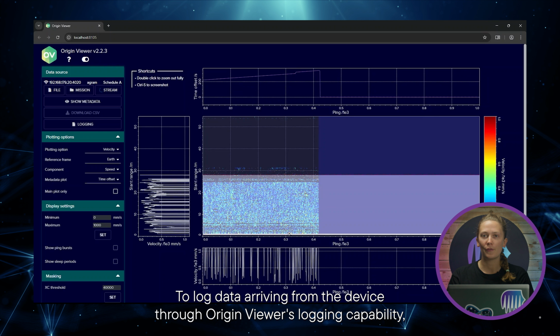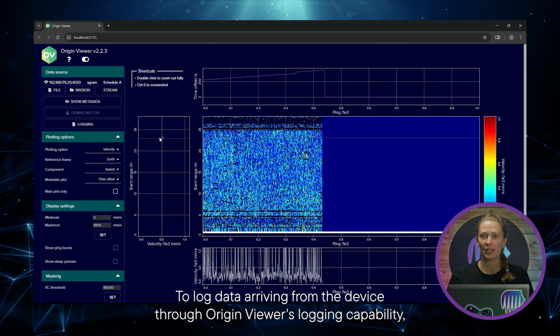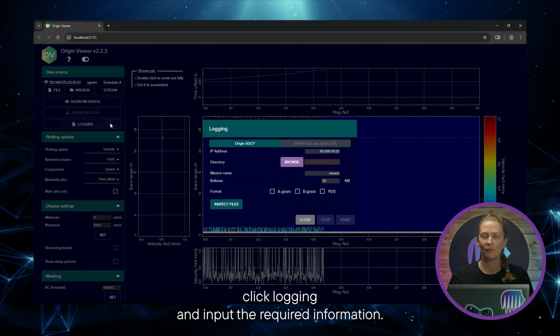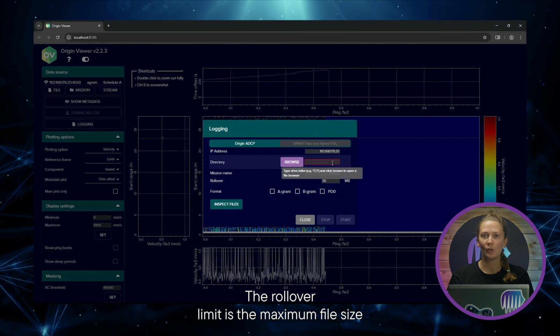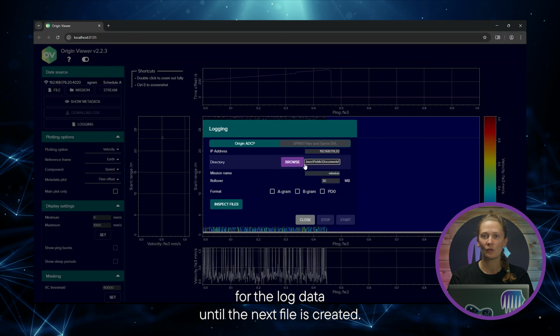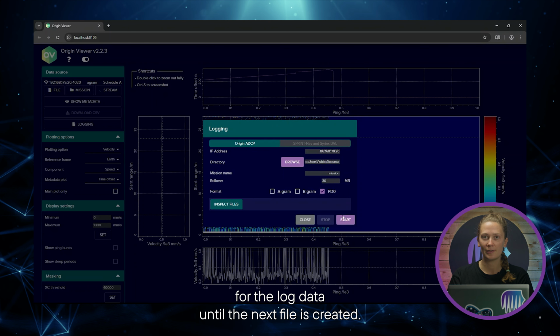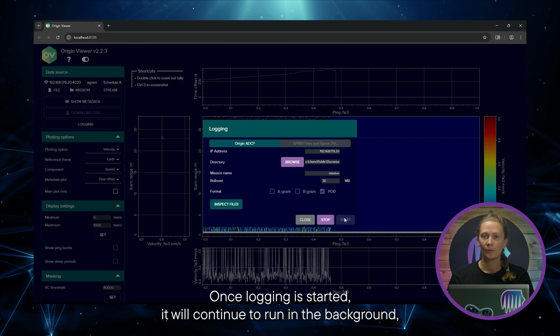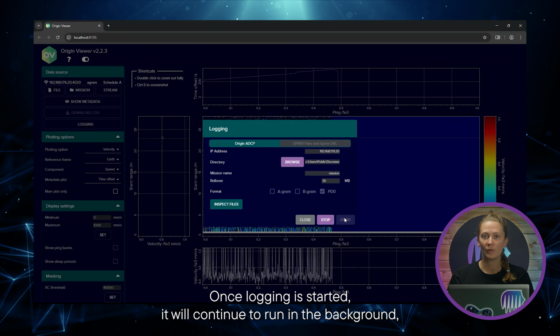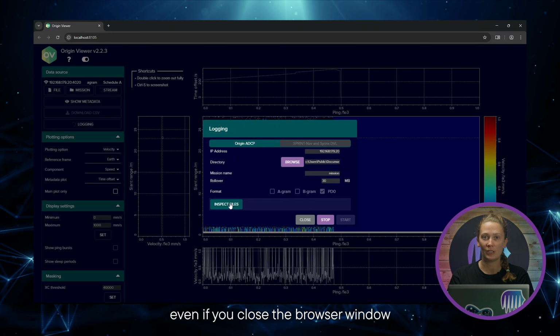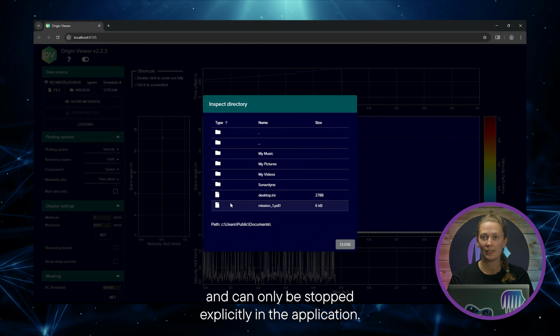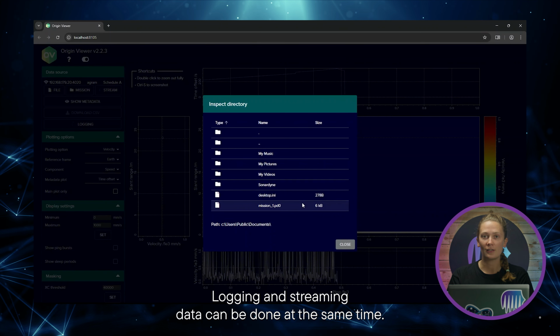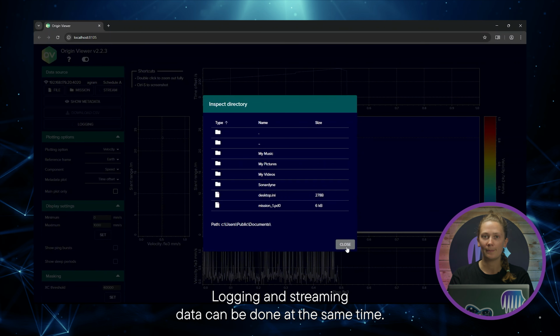To log data arriving from the device through Origin Viewer's logging capability, click Logging and input the required information. The rollover limit is the maximum file size for the logged data until the next file is created. Click Start. Once logging is started, it will continue to run in the background even if you close the browser window and can only be stopped explicitly in the application. Logging and streaming data can be done at the same time.